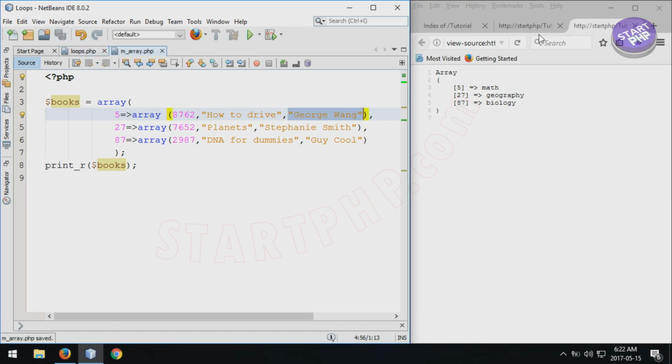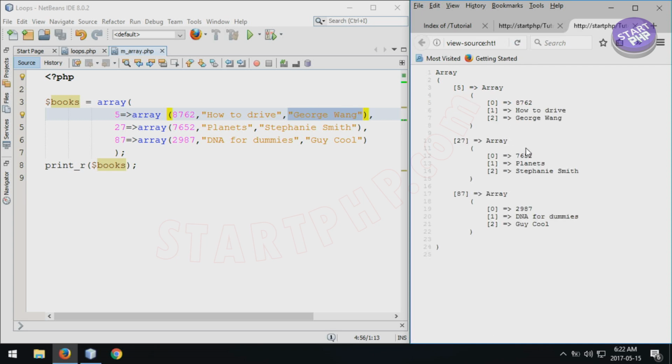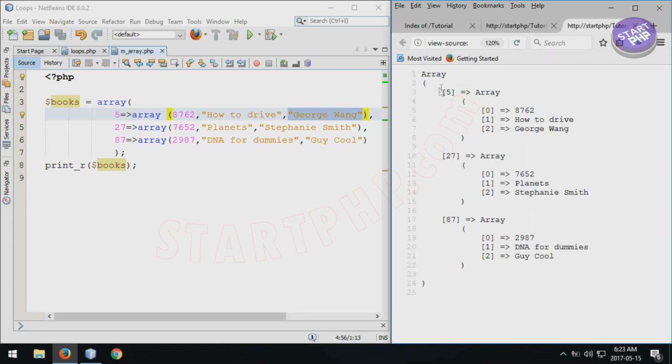Let me just run this here, refresh. So here is what has been printed, but let me look at the source code so you can see it better. This is the main array, that's the beginning, that's the end. The key 5 has a value of an array. So here is the array, and here are the elements 0, 1, 2. That's the ID, that's the title, that's the author. Same thing for the second one: ID, title, author. This way it's shown.